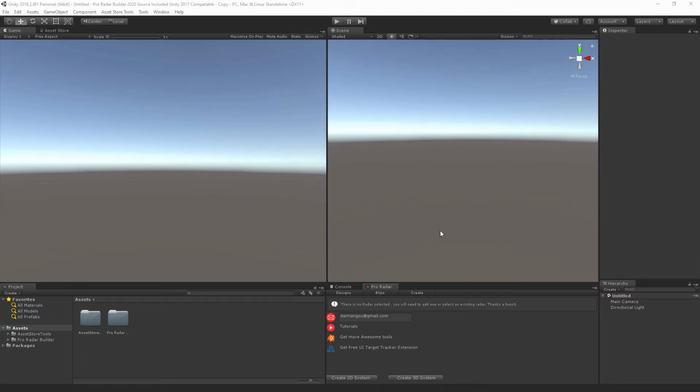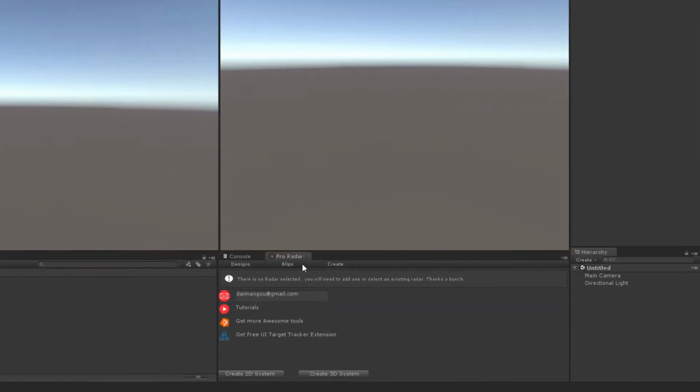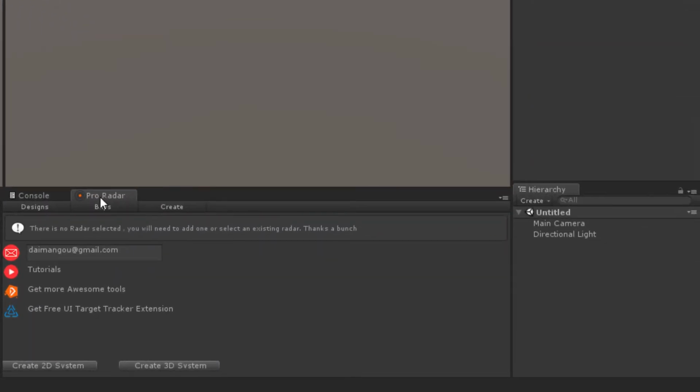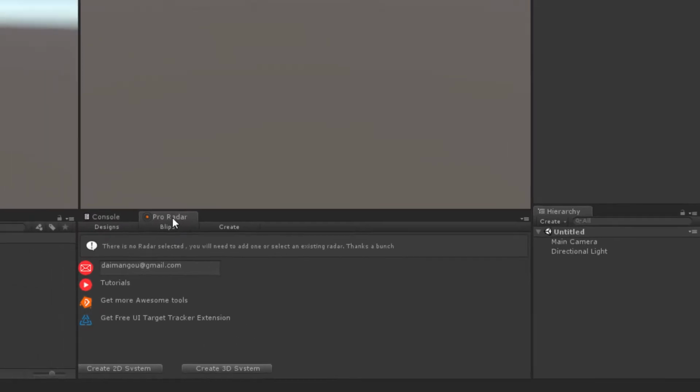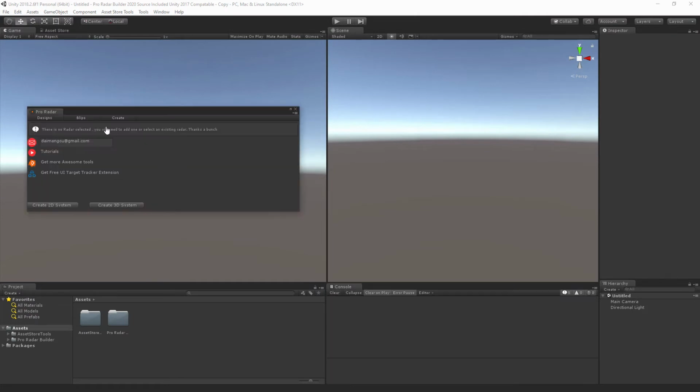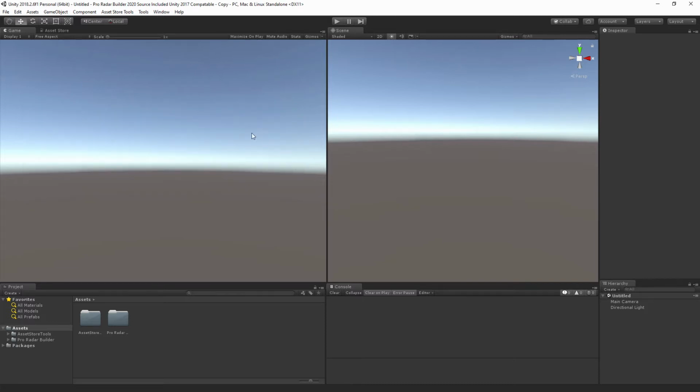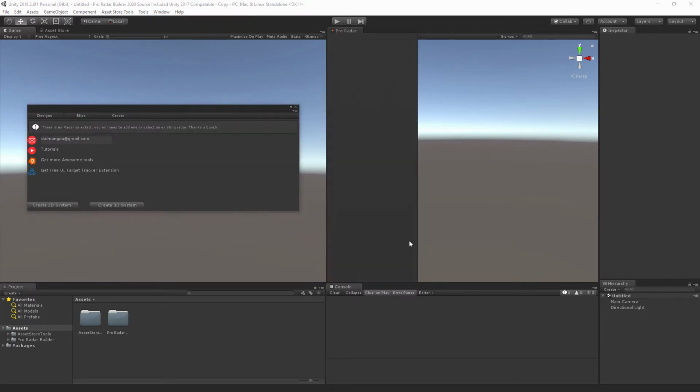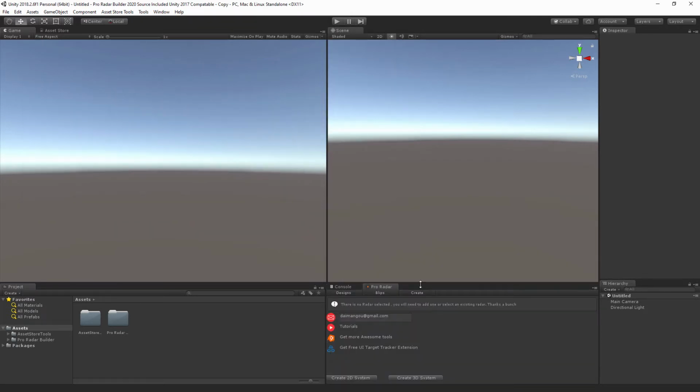So in this video we'll be looking at working with the Radar Builder, and as you can see I'm using Pro Radar Builder. And if you're using 2D Radar Builder, then you'll only see the Create 2D System button here. If you're using 3D Radar Builder, then you'll only see the Create 3D System button. Since Pro Radar Builder is a combination of both 2D Radar Builder and 3D Radar Builder, then you can follow along with this. So to open the window, again, you'd go to Tools, Diamond, go on Pro Radar Builder, or in your case, 2D Radar Builder or 3D Radar Builder.